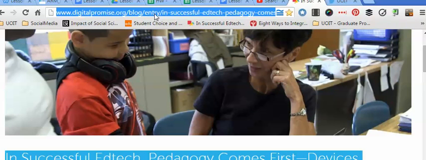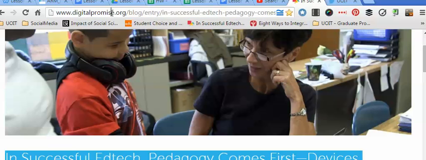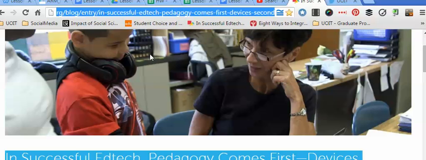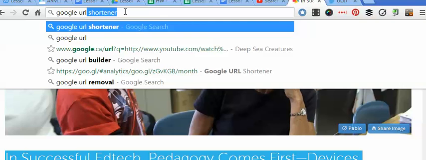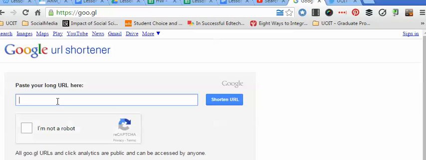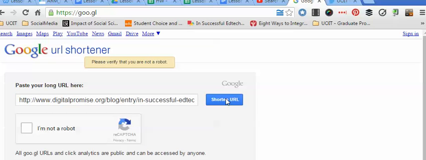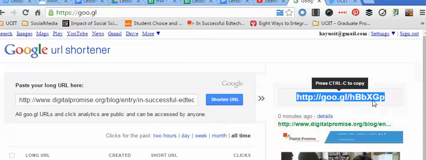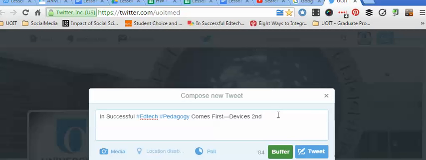So I'm going to use a shortener. I use my Google shortener, but you can go to, well, let's just do it. So Control C, and then I'm going to press Google URL shortener. There it is. So I'm going to paste that in there, shorten the URL. And there it is. It's highlighted. I'm going to press Control C. Going back to my Twitter account, Control V, and there we go. I only have 61 characters.